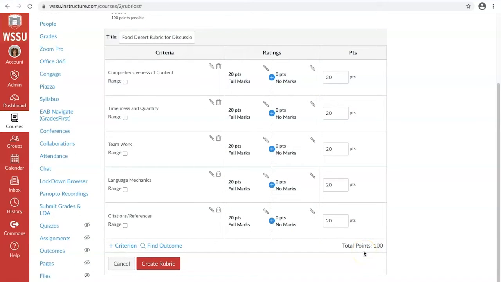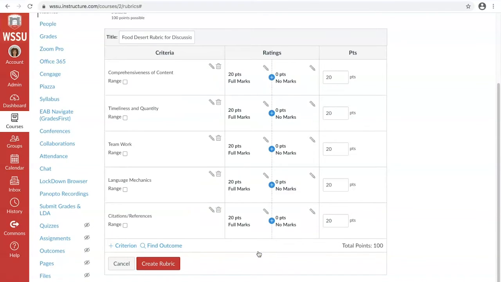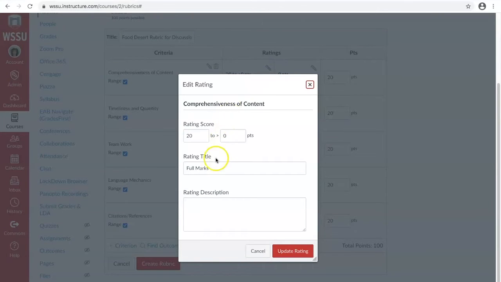Now, that's one way of doing it. You either give them either the full marks or no marks, but you can also identify the title, and you can give the description of the rating. Now, the way that I normally do it is not this way, but what I do is actually a range. So I'm going to select range here for all of the criteria, or you can mix it up if you wish. But what I like to do is give, I'm going to select the pencil, and I'm going to say the rating is excellent.